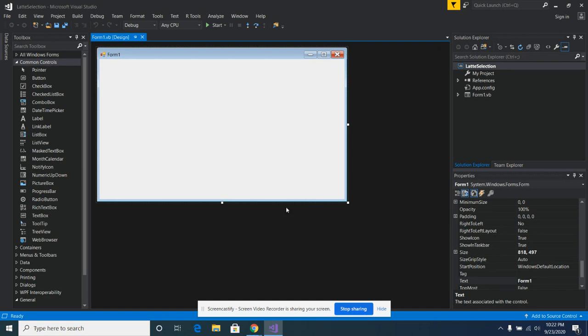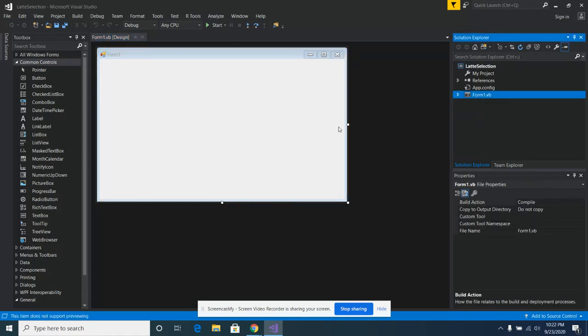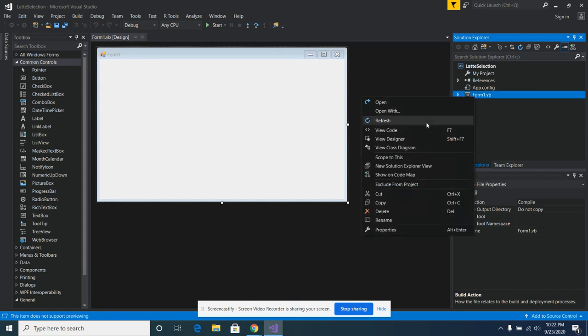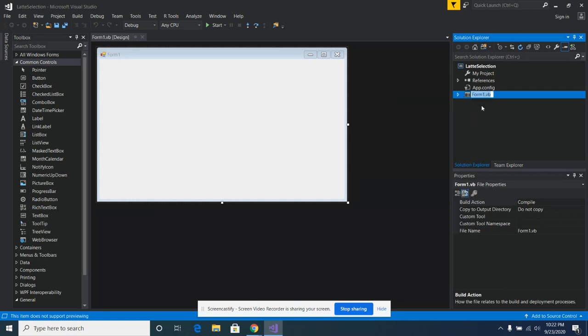Okay, so the first thing I want to do here is name my Windows form object. When you create your first form in Visual Studio, it's going to give it a name of Form 1. We do not want our forms or our screens in Visual Studio to be called Form 1, Form 2, Form 3. They should be named something descriptive. So this is a latte selection application. So I'm going to rename this. Just right click on it and rename.